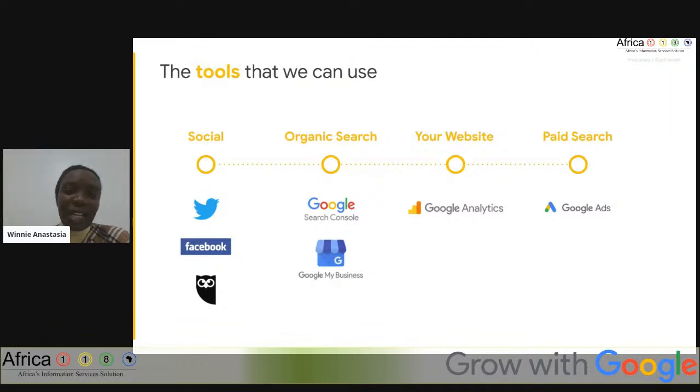So for the organic search, we have Google Search Console, we have Google My Business. From your website, we have Google Analytics. And lastly, from paid search, we have Google Ads. So these are some of the examples of the tools that we are going to look at in this session.